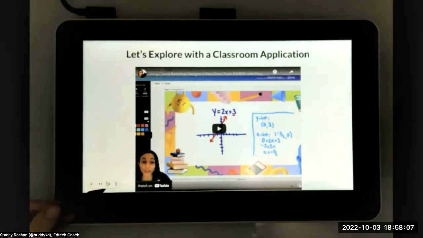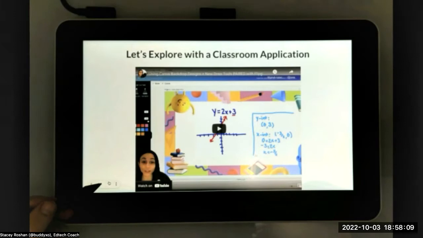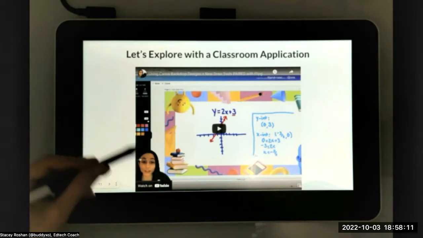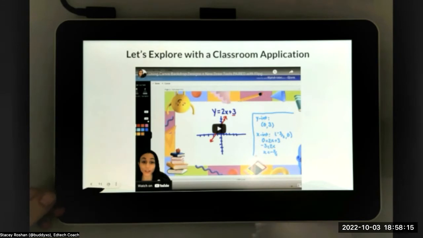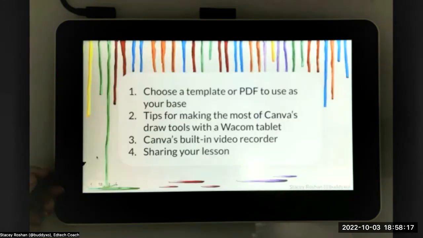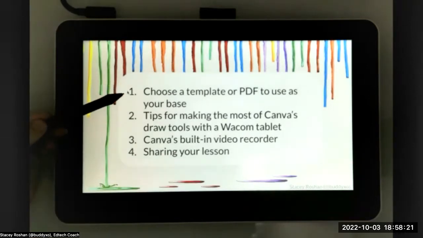I'm going to demo this on my Wacom One so that you can see exactly what I'm pressing and doing on the display style tablet. We are going to jump over to Canva, and I'm going to show you an example where I am choosing a PDF to use as my base. And then I'm going to show you some tips for making the most of Canva's draw tools with the Wacom tablet. You can do this on any of the Wacom tablets.